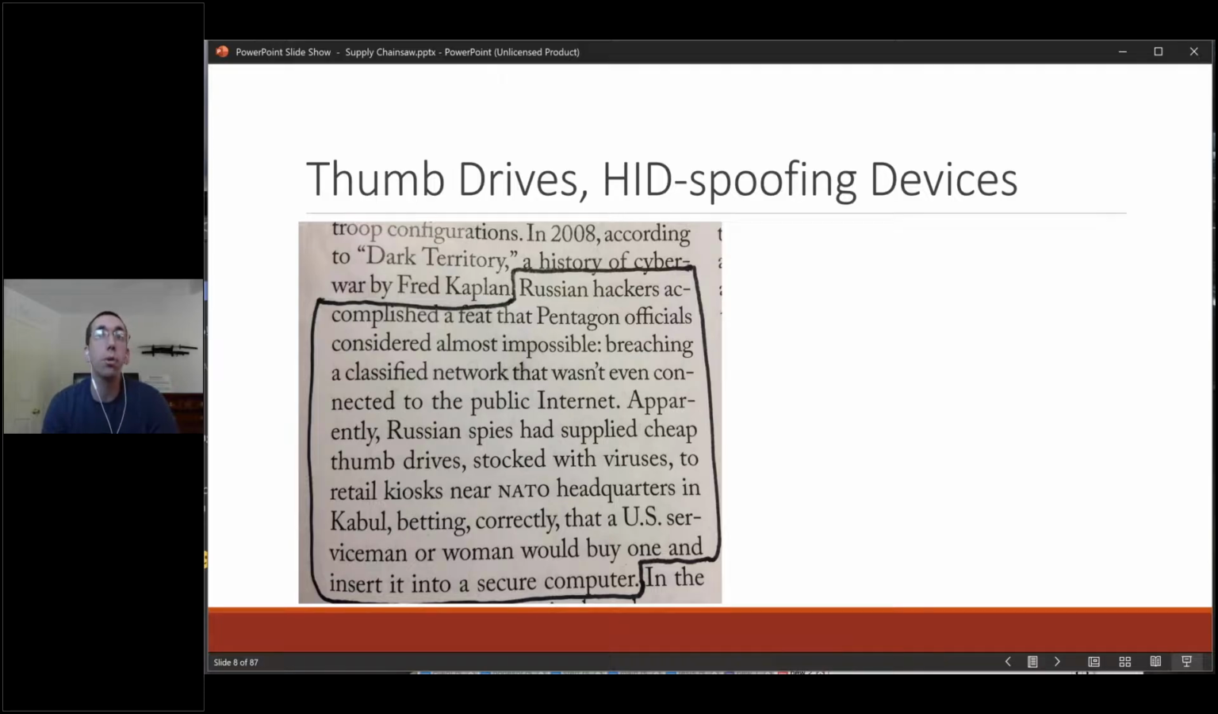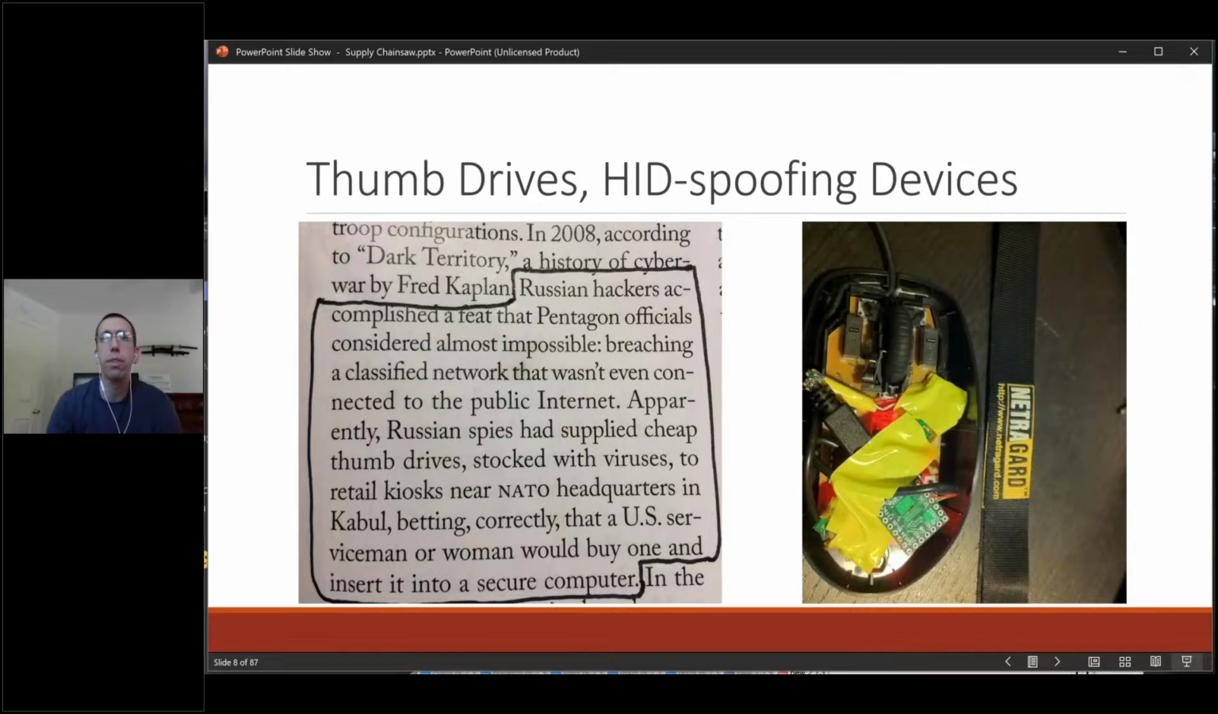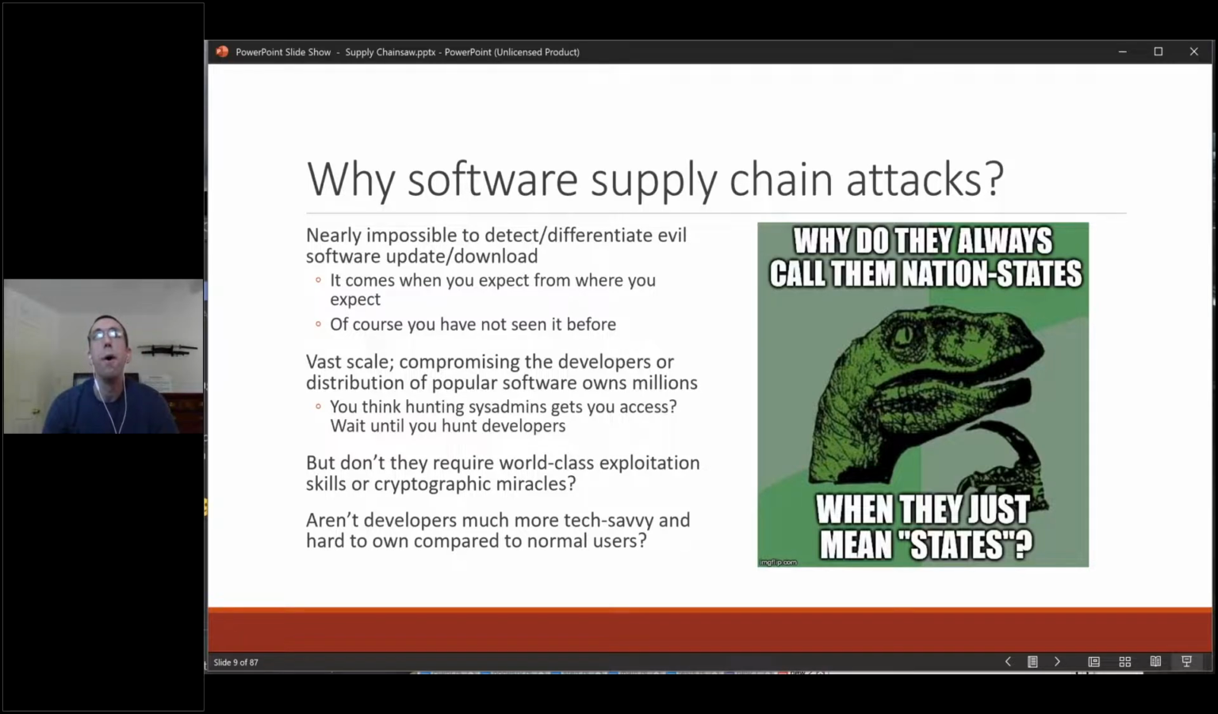So the hardware supply chain is also an option, as in the notorious 2008 alleged breach, where allegedly Russians allegedly supplied thumb drives in Kabul, Afghanistan, which got picked up and plugged into US military systems and allegedly got access to allegedly things. At least that's what the news report said. Another example is the devices penetration testers sometimes send out, like keyboard spoofing devices, which you plug in, it acts like a keyboard, and then launches a shell. So those are also there as well.